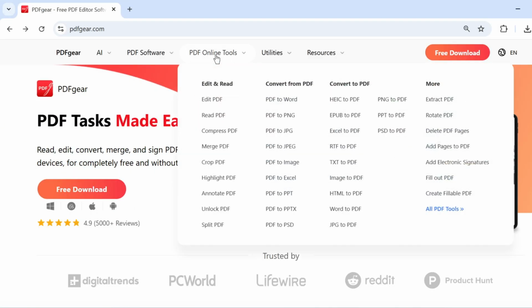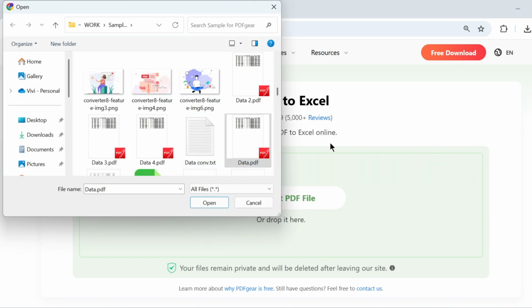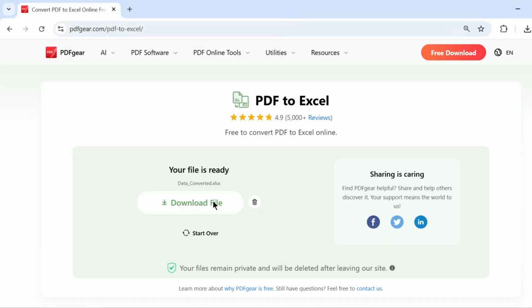Simply search for PDFgear in your browser. Visit the official website to access all the PDF tools you need. PDFgear offers a wide range of PDF tools online. Here, you'll find the PDF to Excel feature. Start by uploading your PDF here. Wait a moment, and then download the converted Excel file.